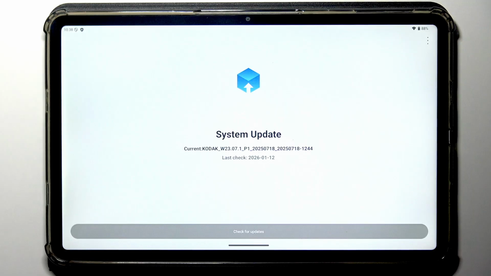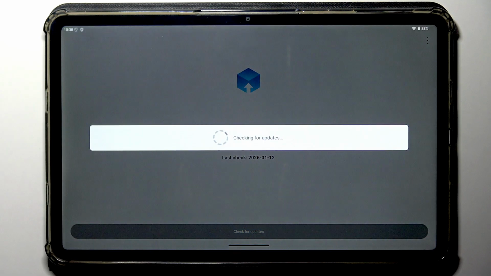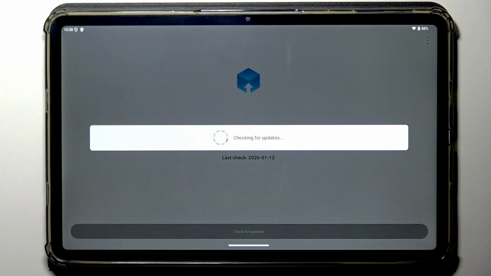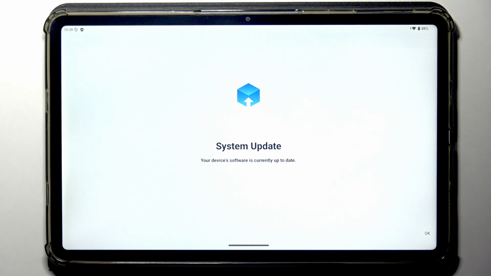And now all we have to do is to tap on Check for Updates and wait until your device will find the updates. And basically you can meet two different scenarios here. This is the first one where your software is up to date and there's nothing to download. You will receive specific information.